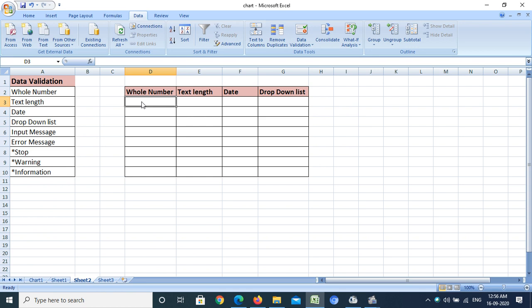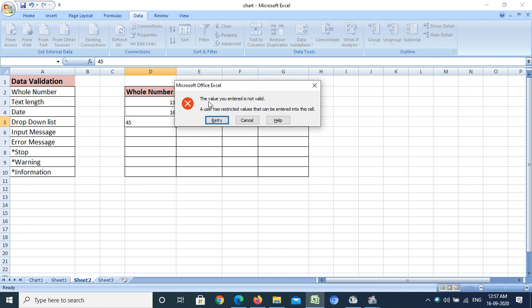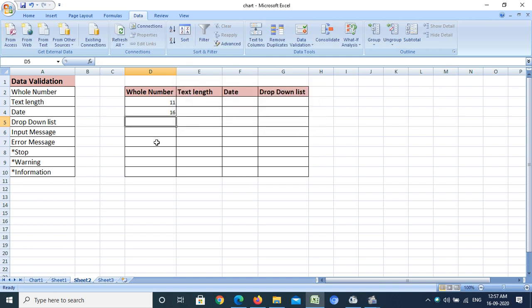Now see, if I enter 11, it will accept it. If I enter 13, again it will accept. Now suppose I want to enter 45. See, it will give me an error message, that is, the value you entered is not valid. A user has restricted values that can be entered in this cell. So we cannot enter a value less than 10 or greater than 40. In this way we can implement the validation rule on whole numbers.